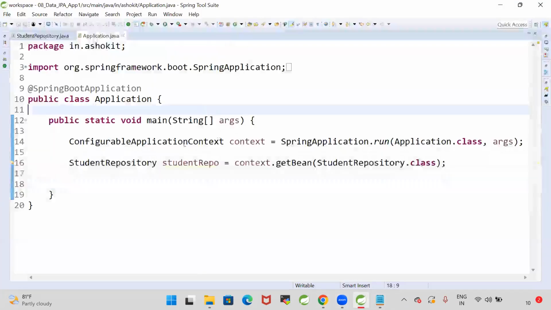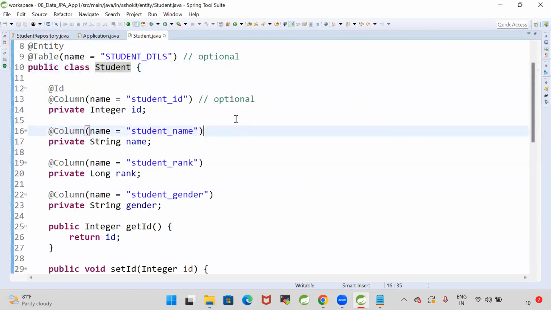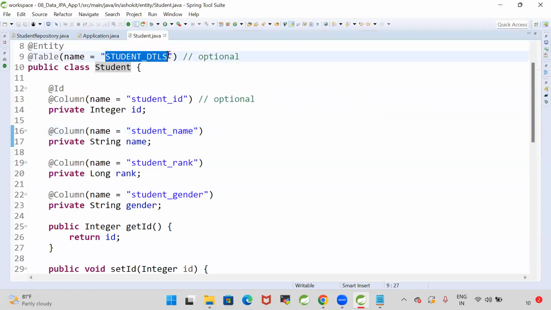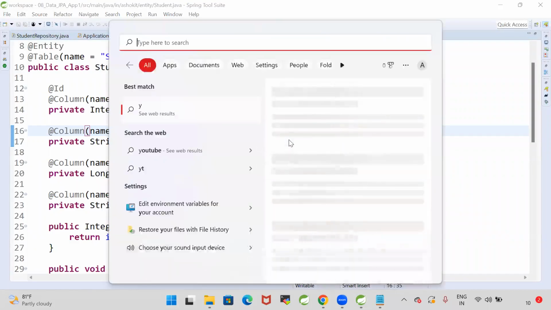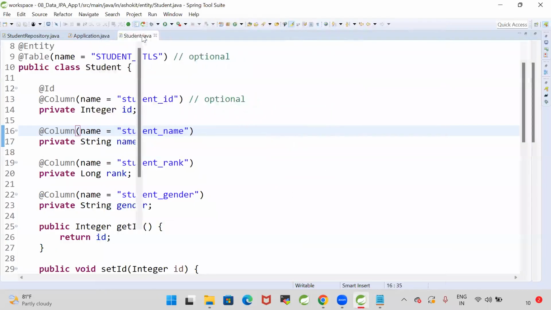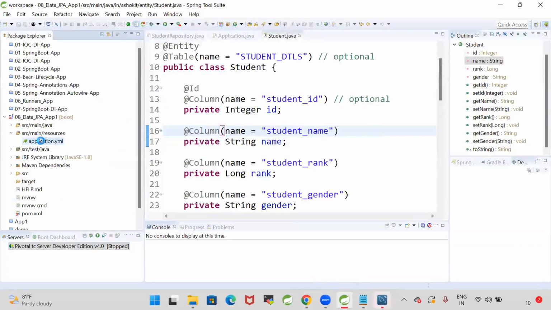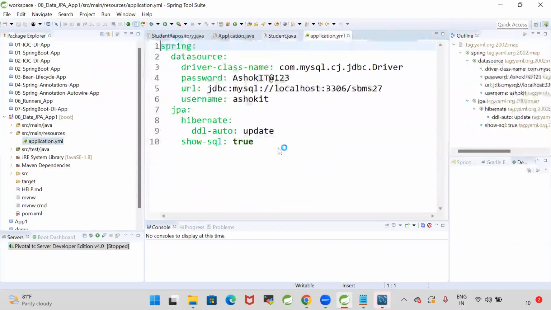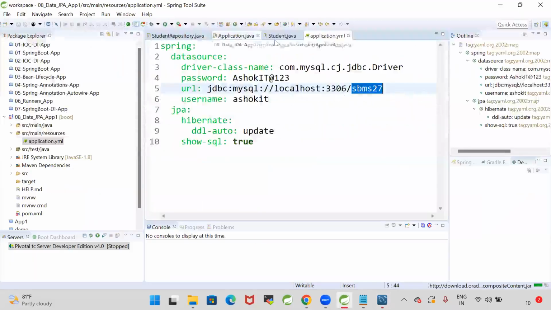Now, let's go to our student repository. The student repository is pointing to the student entity. The student entity is pointing to the student details table. Okay, let me connect with my MySQL database. Let me check what records are available in the table. Now I want to perform operations on the table based on the data. I want to retrieve the records. Our database name is SBMS27. Let me connect to that database and check our student details table.